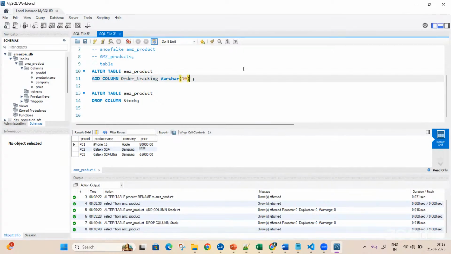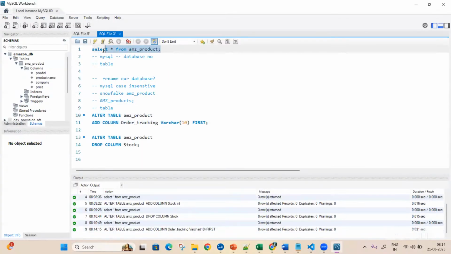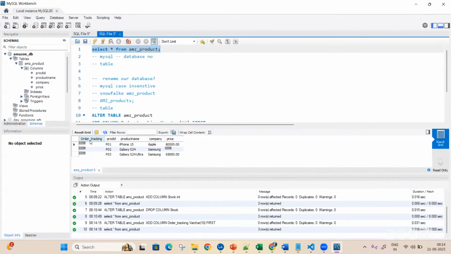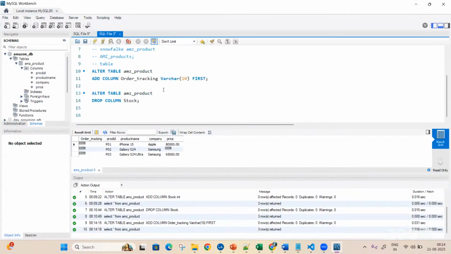Now I want to add it at the first of my table, before my product ID. So I'll say FIRST. I'm giving a keyword saying add this particular column at the first. The column is created, and you see it is added at the first. By default it is always added last, but if you want it at first, you can do that.